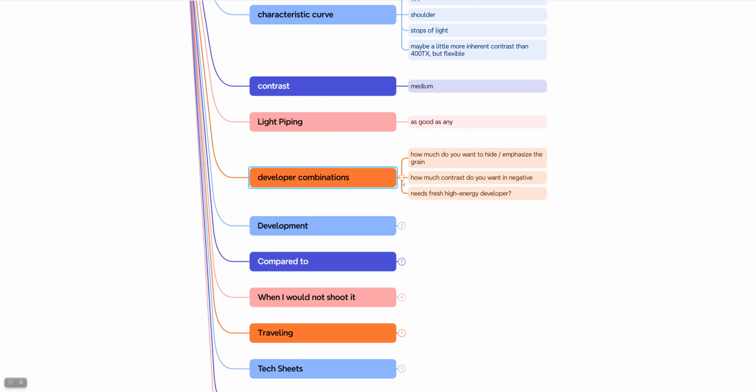Developer combinations, right? Again, some things I hear people say is that it has to be a really fresh developer. And I'll say, not really. I haven't experienced any special requirements for developers for this than other films, like HP5 or whatever. I mean, yeah, don't use old stale developer, but that's just true all the time.